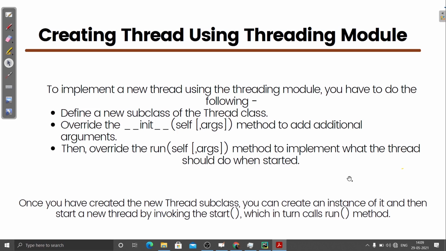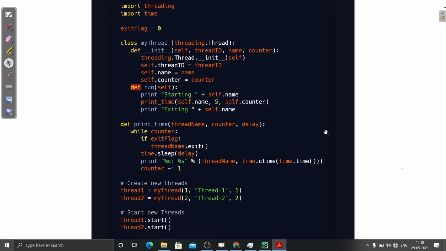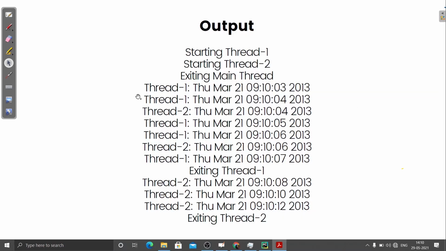Whenever you start, what we used to do was just write t1.start(). What it does is call the run function, which starts executing the thread. I don't think I need to explain it because I've already explained one example. You can take this screenshot and execute this code. It's very easy. The output will look something like this: starting thread 1, starting thread 2, exiting main thread.